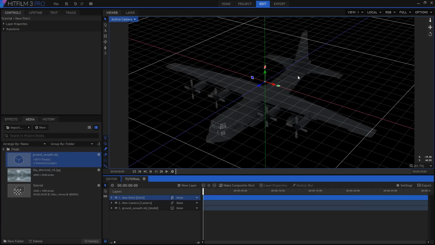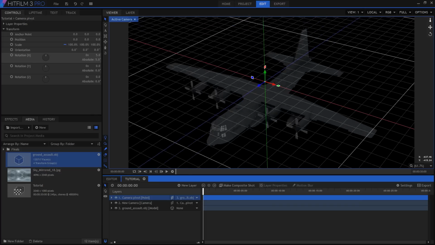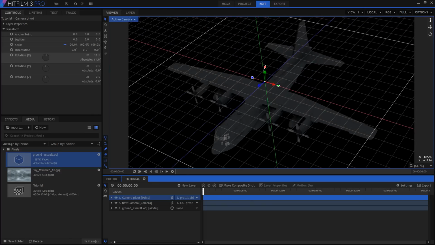I'm going to parent it to the aeroplane using the Link menu. At this stage, it's a good idea to start naming layers so we don't get confused, so I'm going to call this Camera Pivot. I can now parent the camera layer to the camera pivot, and this is where things get interesting, as I can now animate the point and the camera will be directly affected, orbiting around the aeroplane.